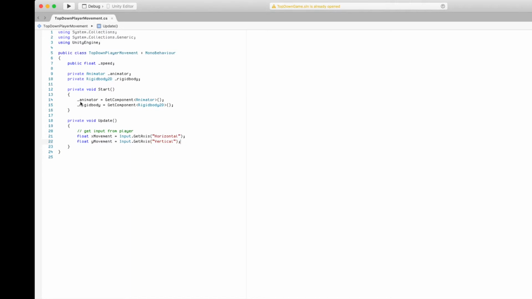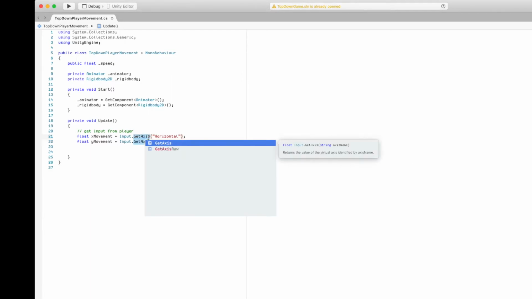Alright, so we have xMovement and yMovement. There's another method called GetAxisRaw. You guys should look that up. This basically applies no smoothing to presses, so it's either 0 or 1. The difference between GetAxis and GetAxisRaw is GetAxis gives you a smoothed out set of values from 0 to 1, so everything inclusive. So it makes for a little smoother type of movement. And so, okay, so we have our xMovement and our yMovement.